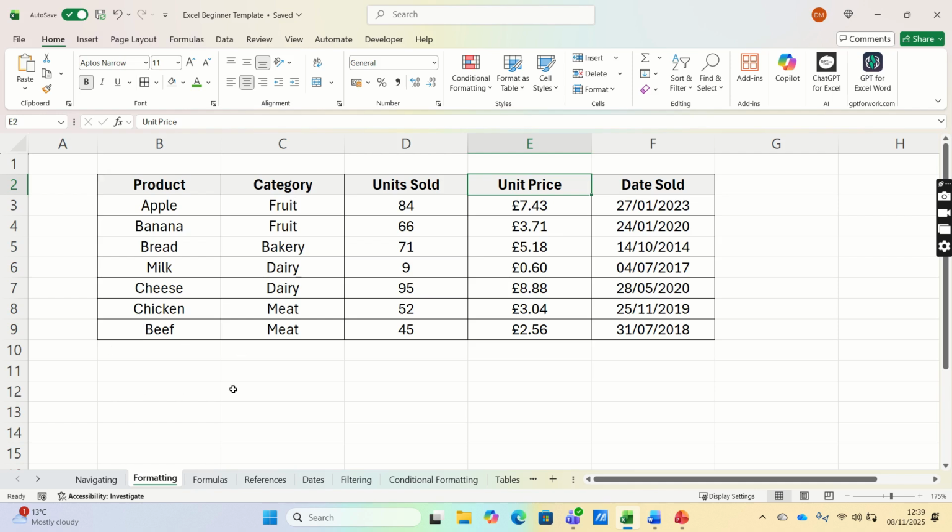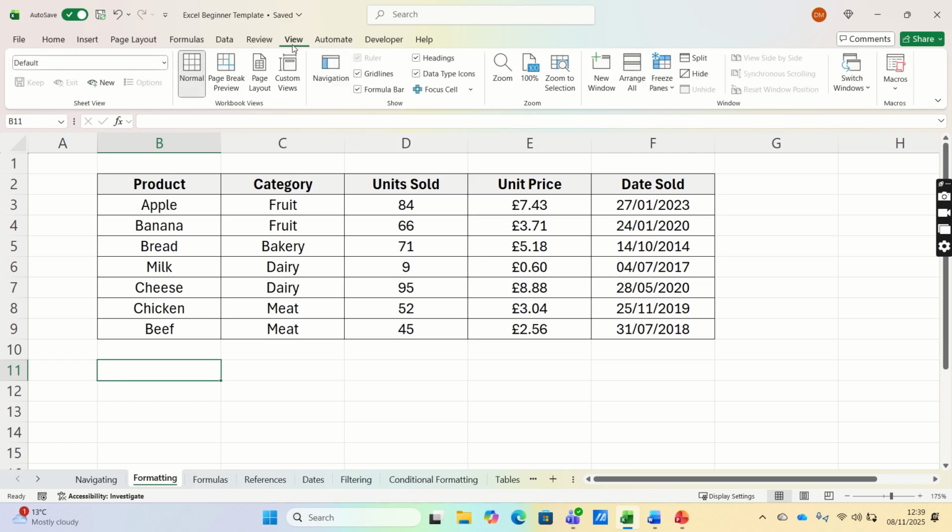Finally, we can also remove the grid lines. This makes it look a little bit more presentable. And to do this, go into the View tab and then select grid lines, or rather untick grid lines.